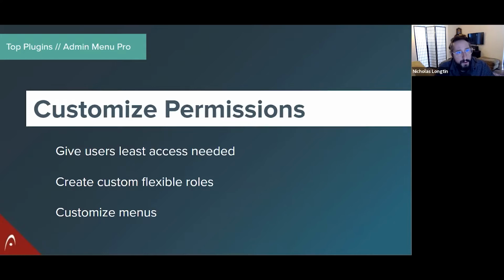So there are different user levels, but with this plugin, you can create your own user levels, which is amazing for nonprofits, because say you have a volunteer coordinator and they're a volunteer themselves, and you don't want them to be able to edit your entire website, but say you have a section for volunteering or something, you want them to be able to manage that.